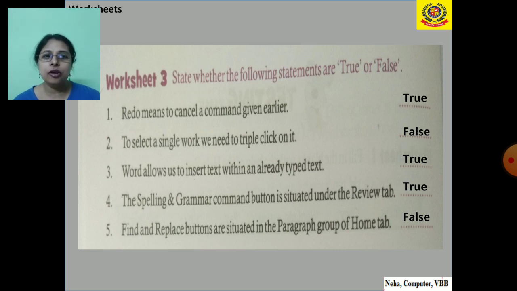Fourth, the spelling and grammar command button is situated under the review tab. Yes, in the review tab, you get the option of the spelling and grammar command button. So it is true. Last one, fifth, find and replace buttons are situated in the paragraph group of the home tab. It is false. Inside the home tab, there is the option of editing. In that we get the find and replace button. So that's why it is false. So this is worksheet 3.